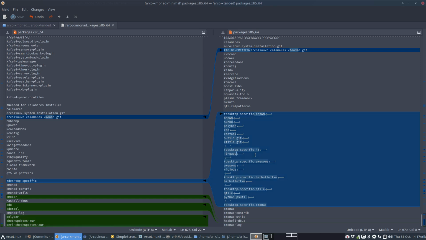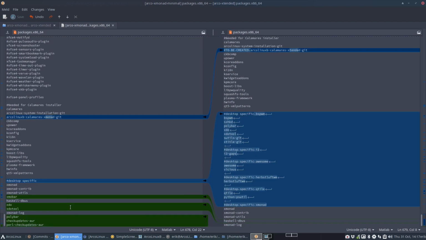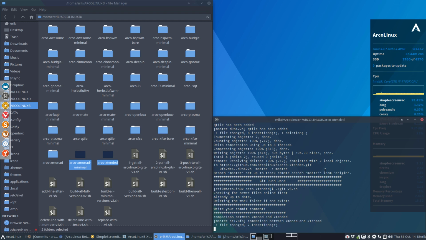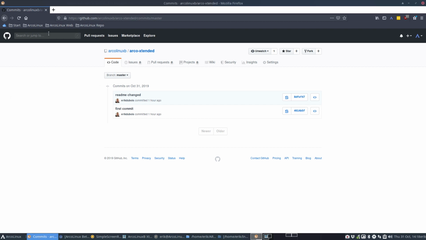Save. How about that? Okay, let's push it to the net. Comparison between xmonads and Xtended. So let's take a look at what happens on the internet in the meantime.